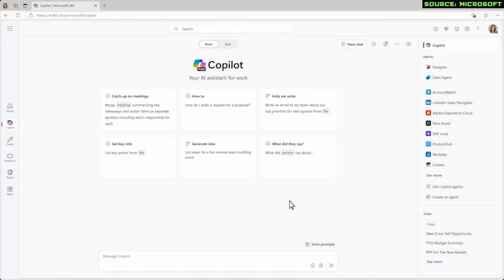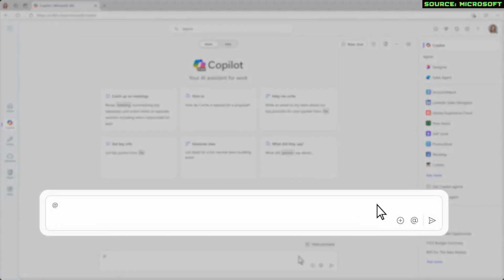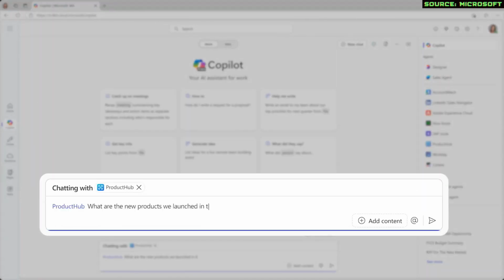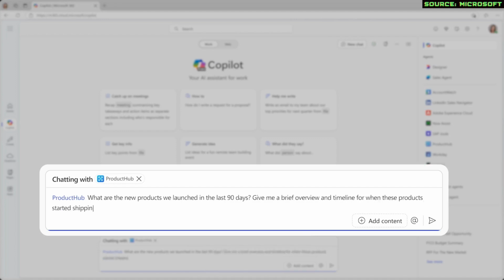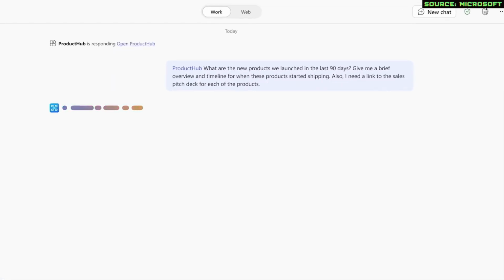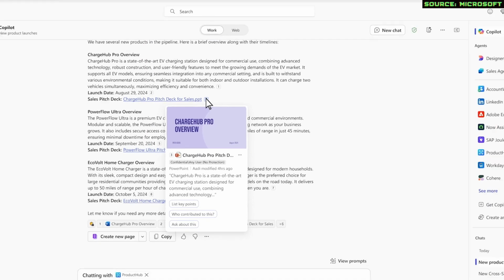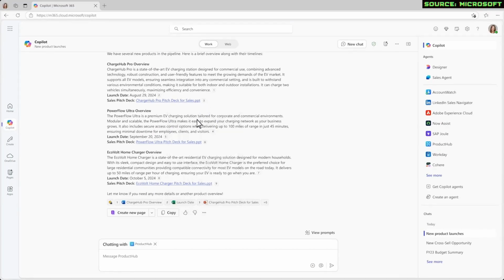Now, let's jump back to BizChat. From here, I can interact with the same SharePoint agent by simply mentioning it. I can ask it to give me an overview of the relevant products, availability, and pitch decks. Because the agent is grounded in this SharePoint site, it pulls from the right source of truth and gives me just what I'm looking for.